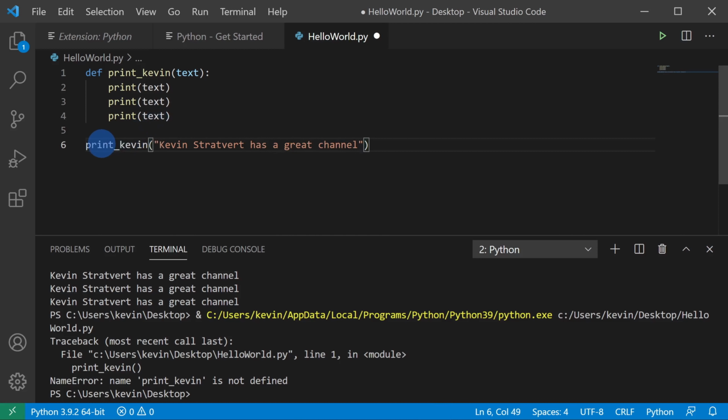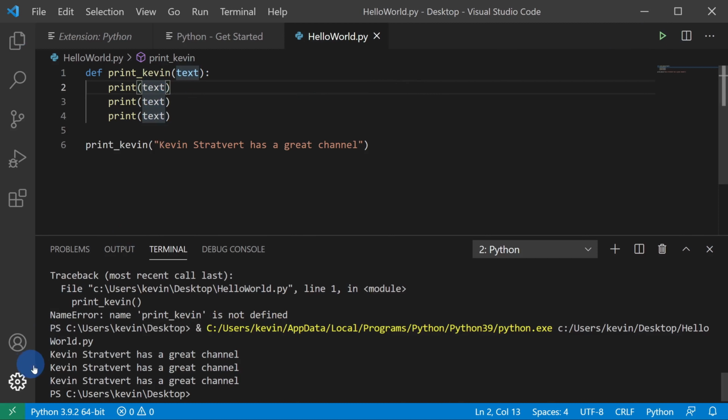So here you'll see as I call this function, it's passing in this parameter or this argument. When I pass this in here in the definition, it says it's expecting some text to be passed in. And down below, the print is taking that text that I pass into this function. So now when I hit run, here you'll see the same result. Kevin Stratvert has a great channel. And this is just an example of how you can pass values into your function.